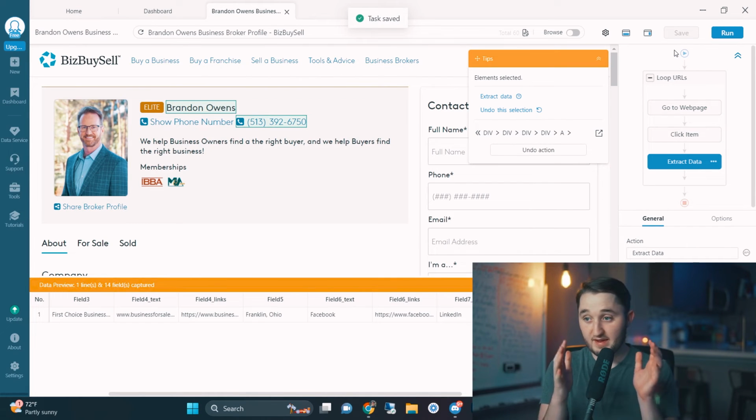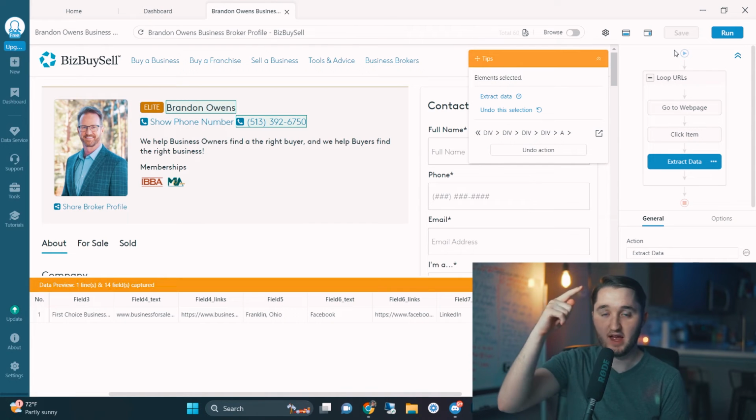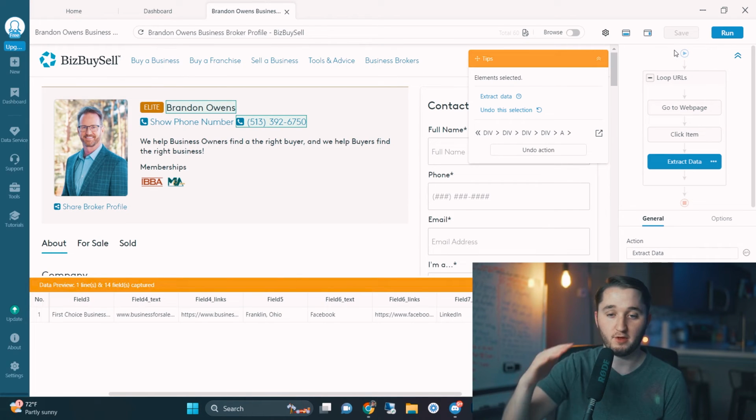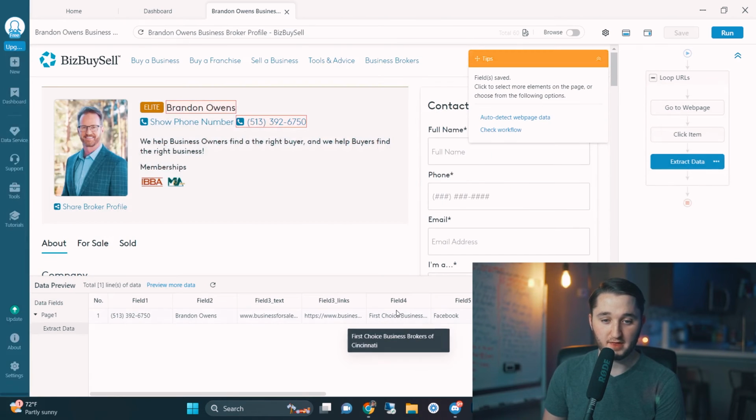So it's going to extract that data from this one person, but since we added all those links in already, it's now going to run it in a loop where it's going to automate it, and it's going to open each person, find their phone number, find their name, all that stuff, and put it in a CSV format for us. All right, we're going to run it. We're going to run it on standard mode. Anything other than that you might have to pay for.